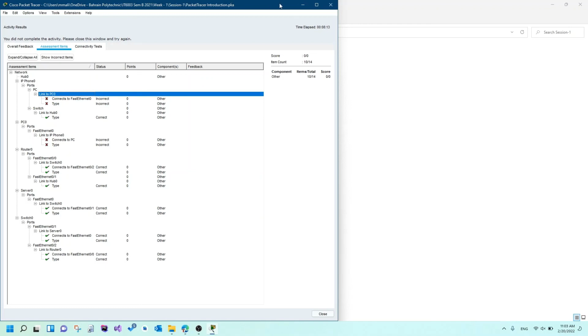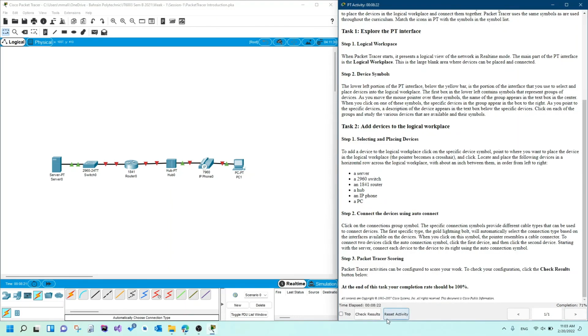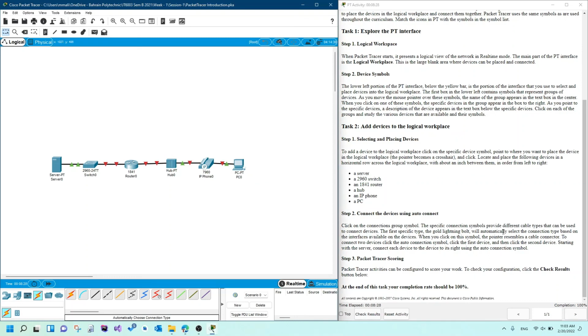Okay. If that is a problem that you have, then what you need to do is basically reset the activity from here. Just reset the activity, or what you can even do is just change this to PC0. That's another option, and it would go back to 100%. But if even after changing the name, it still doesn't give you the complete result, then you can just reset the activity. Okay, so that's it for this activity.